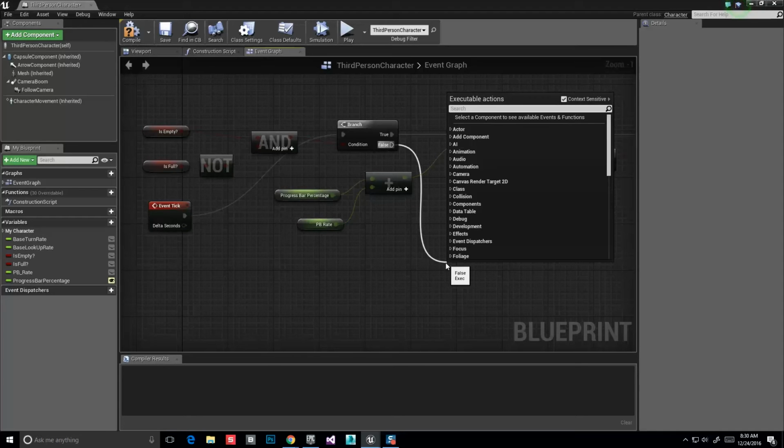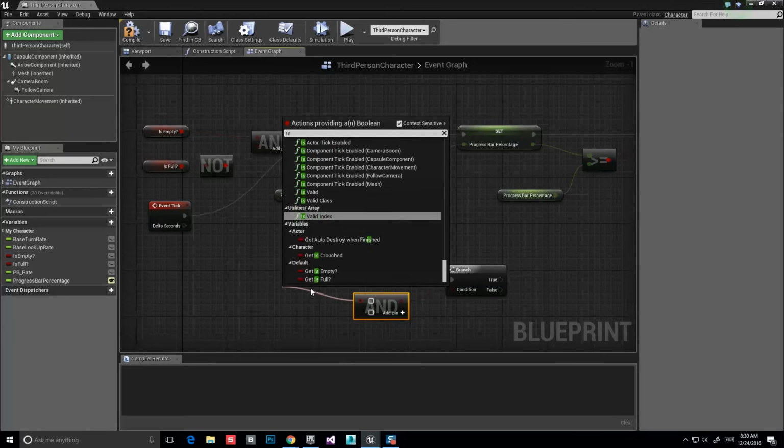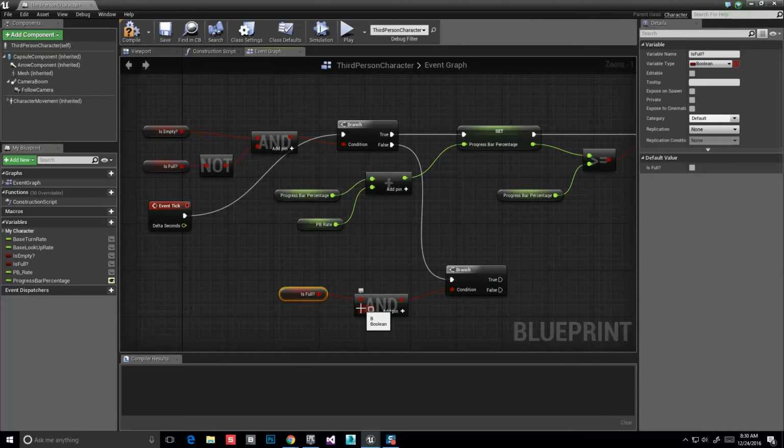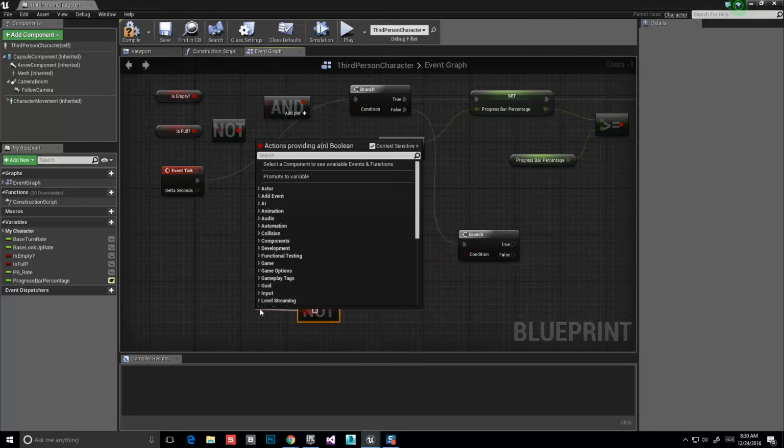So if that's false, is empty, and is full, then we're going to do this. And we will do another branch. The condition is going to be the same. Do an and. But this time we're going to do is full and not is empty.